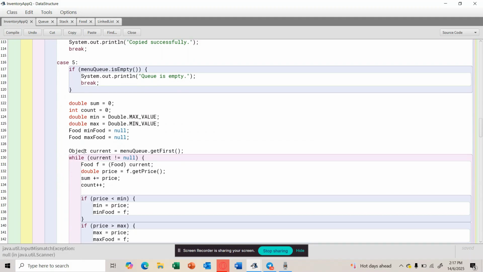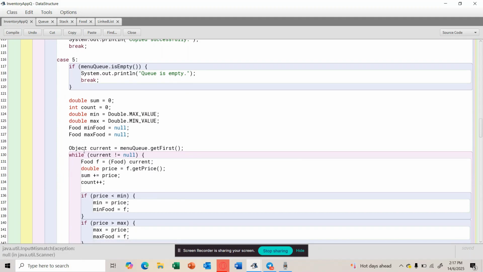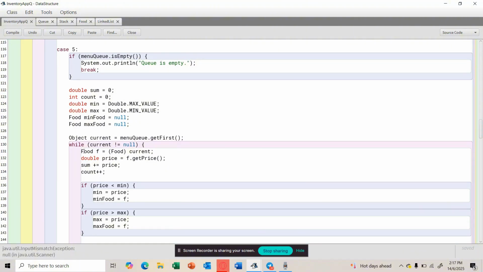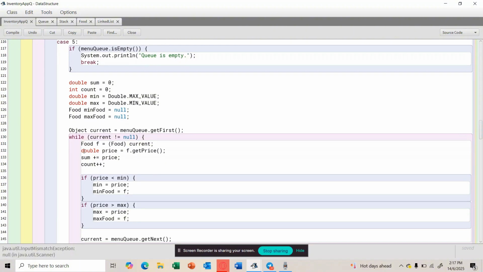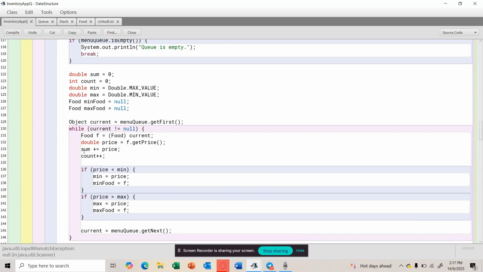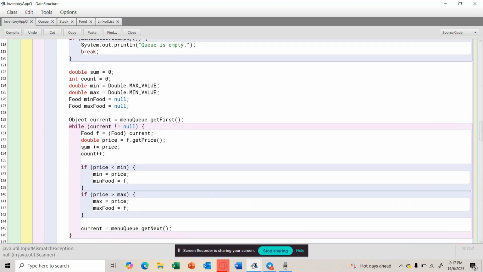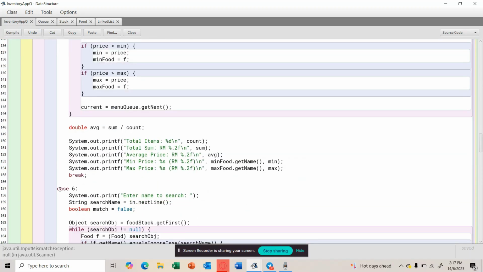So next we have case 5. This option calculates the statistics about the food, which is sum, average, min, and max. So it traverses the queue to sum all prices and count items. It also keeps track of the minimum and maximum price and the corresponding food name. Finally, it displays the item sum, average, and min and max details.